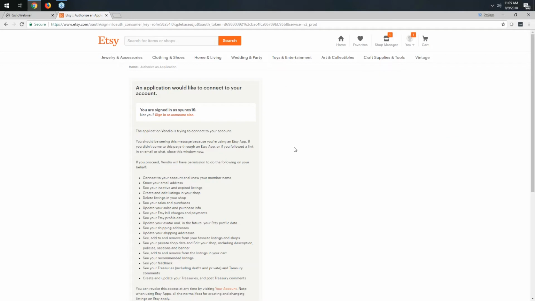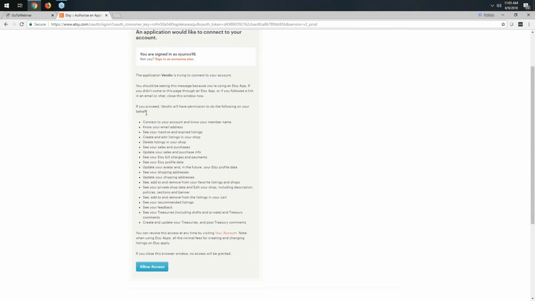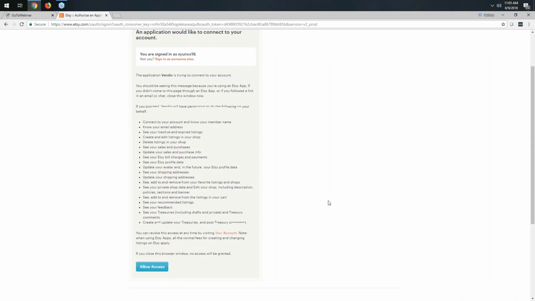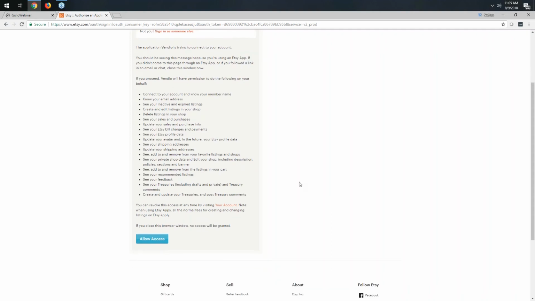And on this page, Etsy is just letting you know that an application would like to connect to your Etsy account. That application is Vendio. And then Etsy gives you some information about what data we'll have available, what data Vendio will be able to see in your Etsy account once those accounts are linked. Go ahead, take a look at that, make sure you're okay with it. And assuming that you are, just go ahead and click the blue Allow Access button at the bottom of the page.